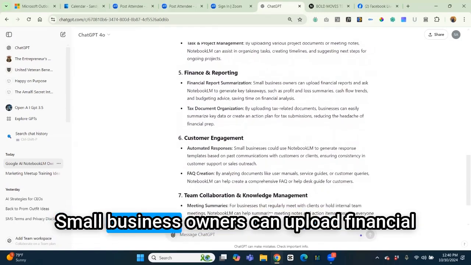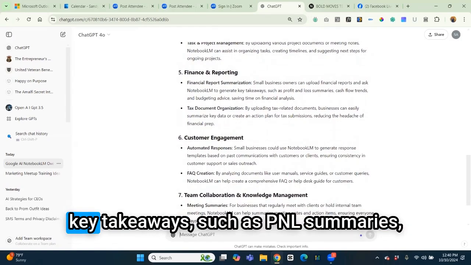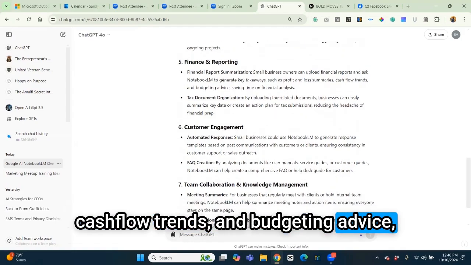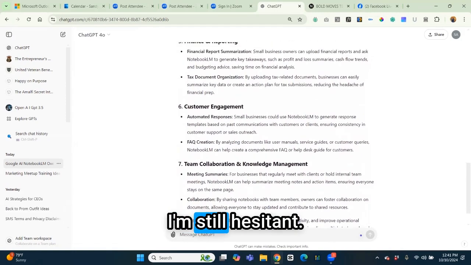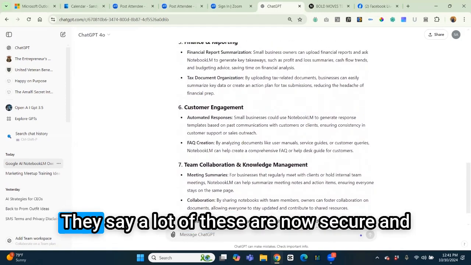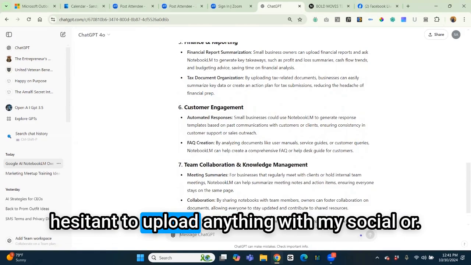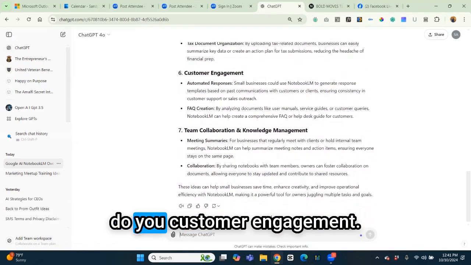Finance and reporting. Small business owners can upload financial reports and ask NotebookLM to generate key takeaways such as P&L summaries, cash flow trends, and budgeting advice, saving time. Tax document organization. I'm still hesitant. They say a lot of these are now secure and have settings and all of that, but I'm still hesitant to upload anything with my social or EIN, that sort of stuff, but you do you.